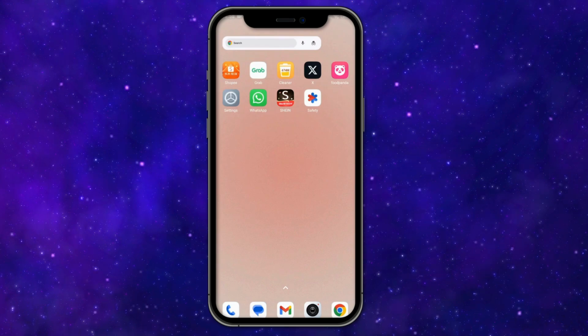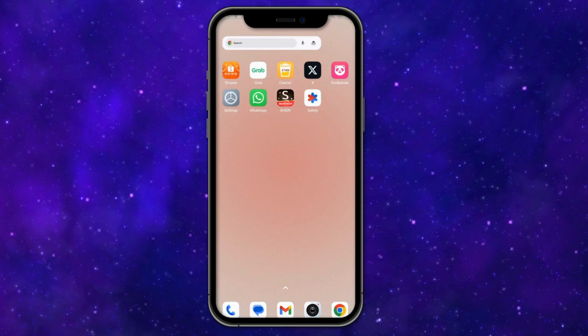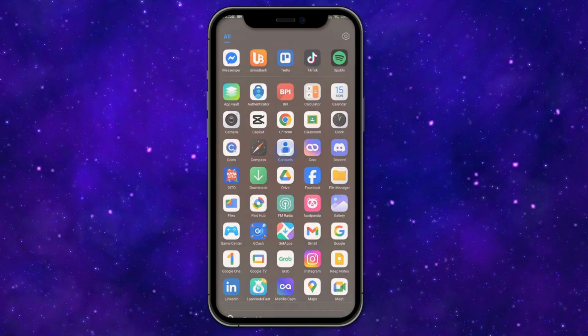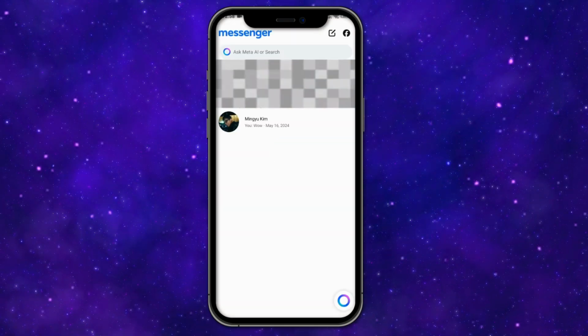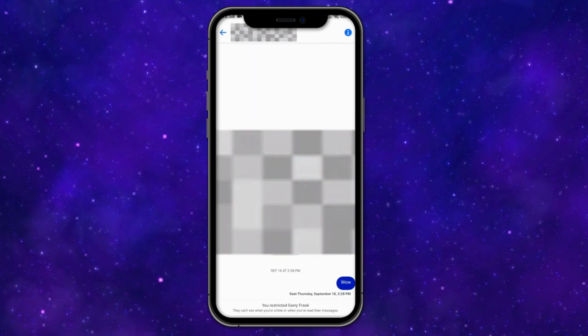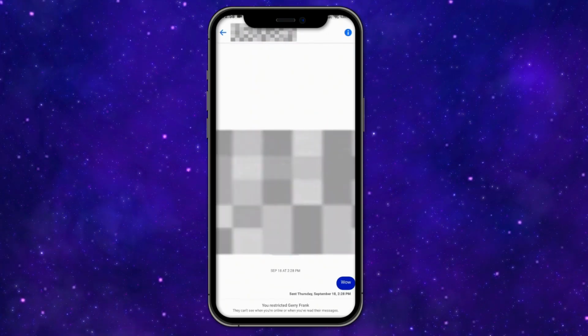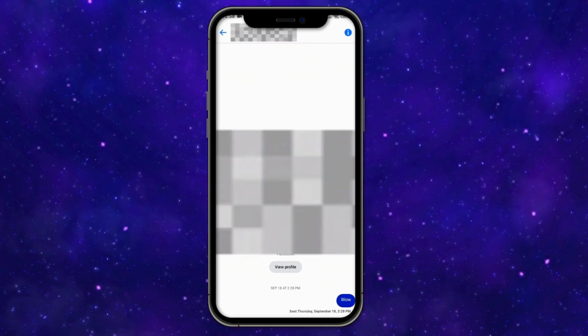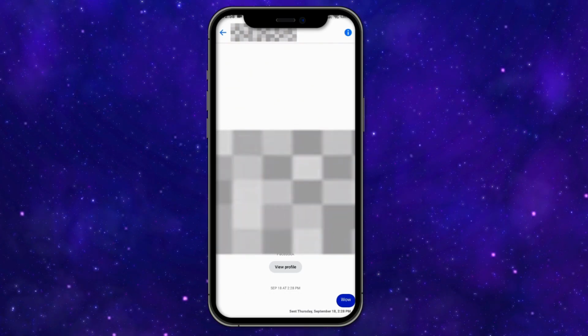How to unrestrict someone on Facebook Messenger. So to get started, go ahead and open Messenger on your mobile device, and then from here, go ahead and open the conversation with that specific someone you've restricted, and then click on this unrestrict button, which you'll find on this page, and this will allow you to easily unrestrict this user.